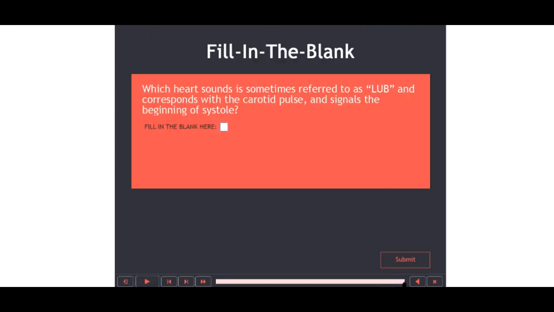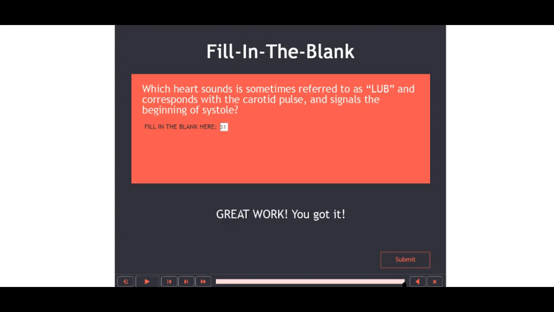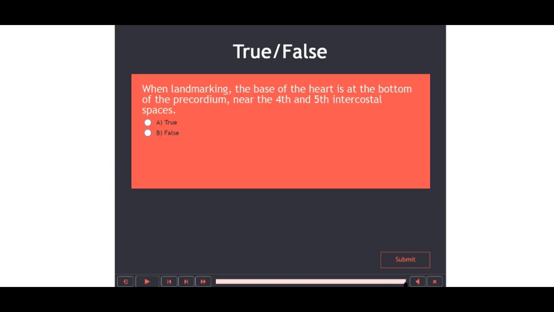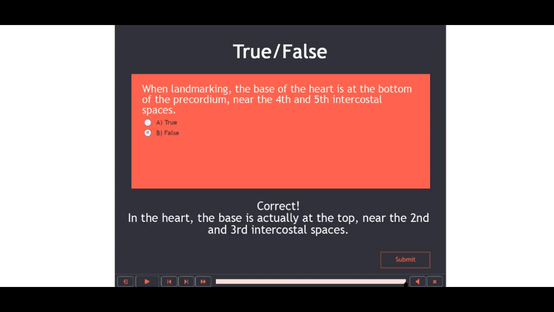Here's another quick example of a fill in the blank. So let's fill that in. Great work, you got it, and you can continue to do multiple choice. So the students seemed to like that because it made it a little bit more interactive and they were able to sort of check their knowledge as they went through. So I got positive feedback about that. Oh, didn't get that one right. Let's try again, and we'll put false, and then it gives feedback there.